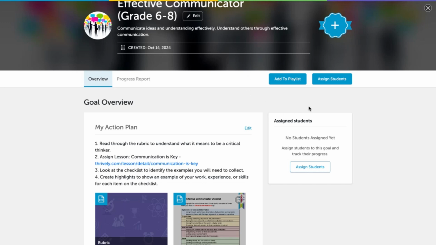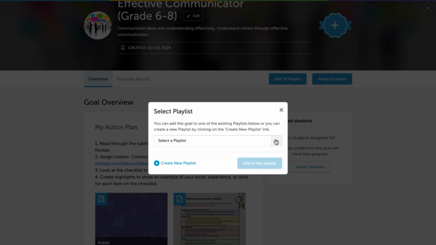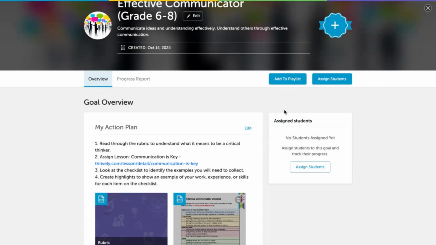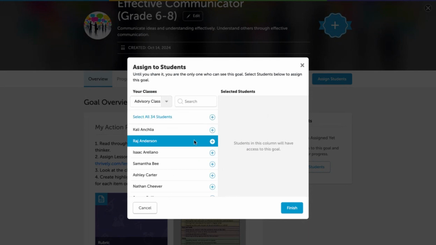As a teacher, you can add a goal to a playlist and the lessons it contains, or assign it to students directly. If I want my students to work on a particular goal, I'll click the Assign button and select the class or specific students I want to work towards this goal.